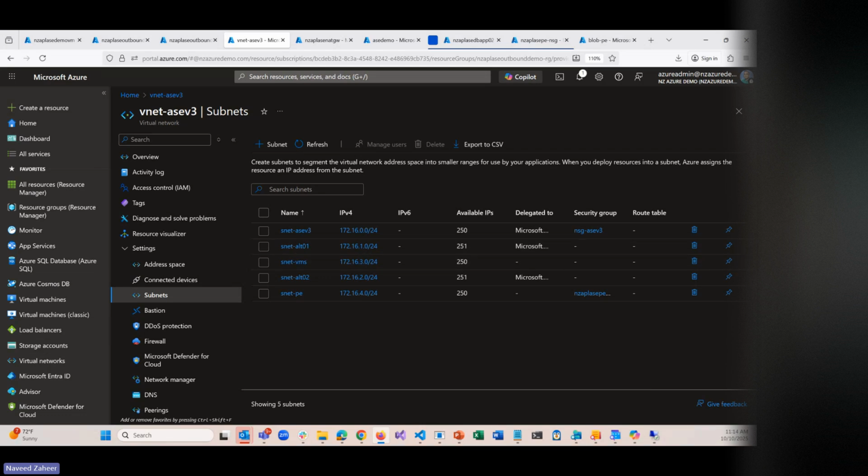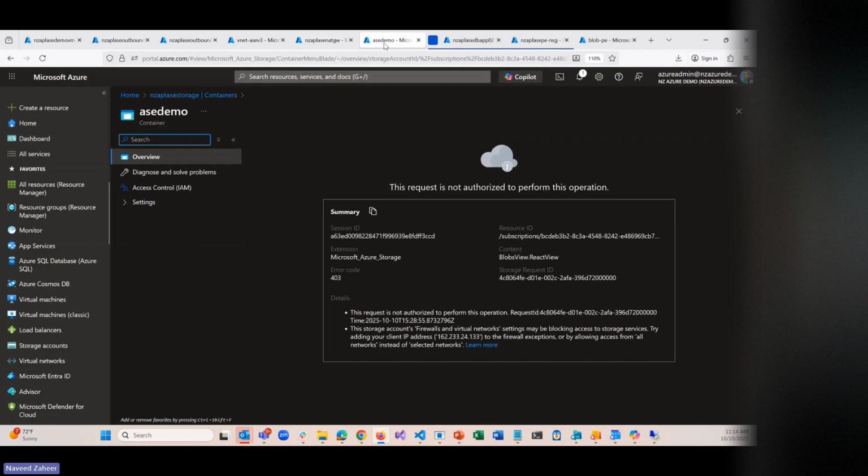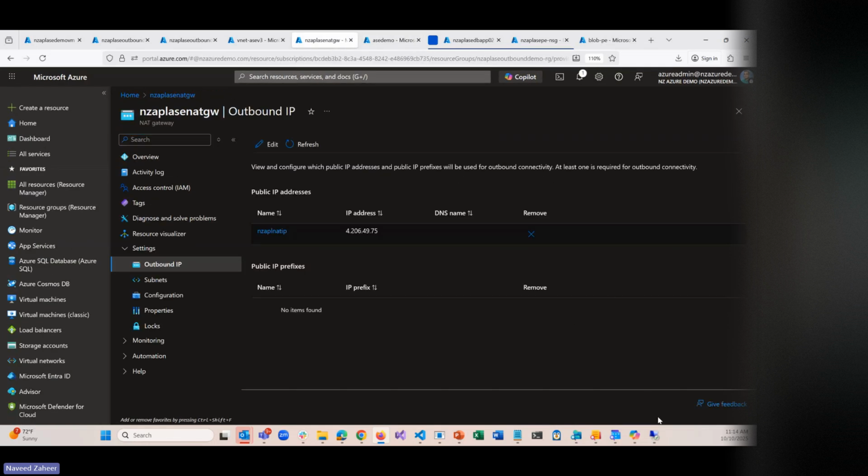And then I have two other alternative subnets where I will be routing. One, alt01, will be used to route traffic from app2, and alt02 will be used to route traffic from app3. Then a subnet PE where I have deployed a private endpoint to a storage. Okay. This is my NAT gateway. This is attached to alt01, and this is the IP address of the NAT gateway. Okay, hopefully everybody is with me so far.